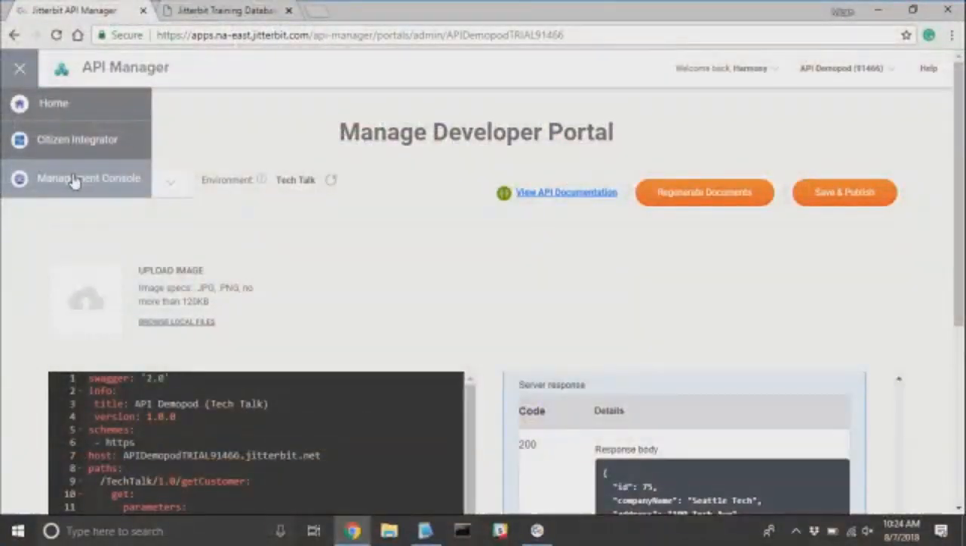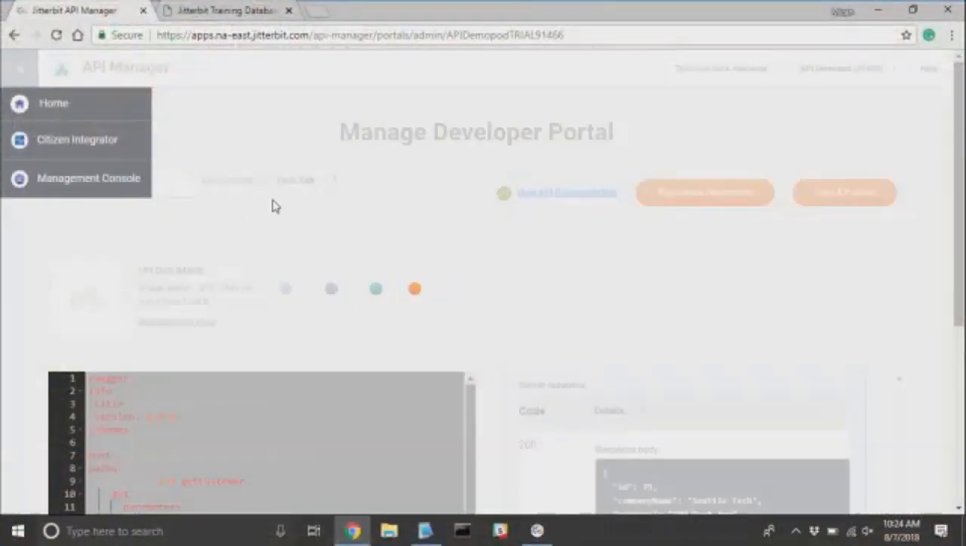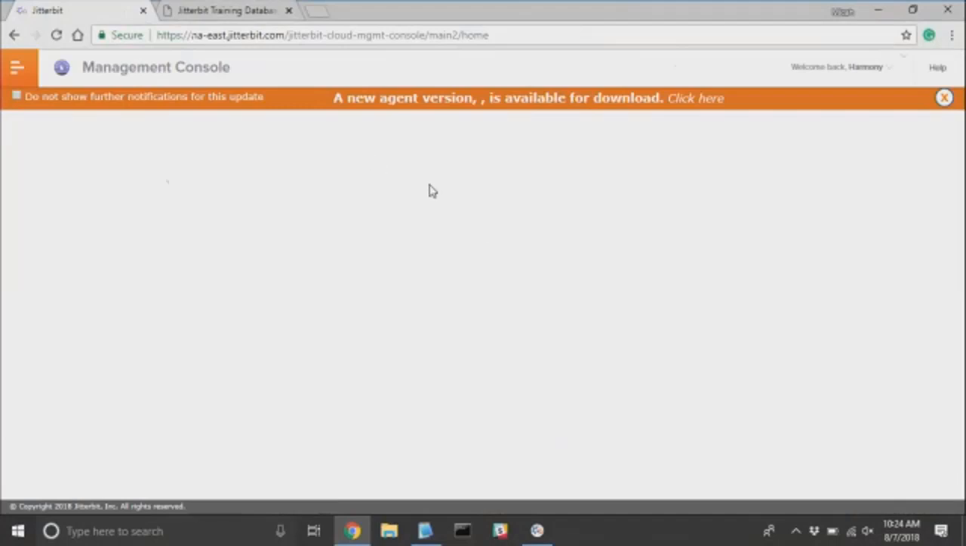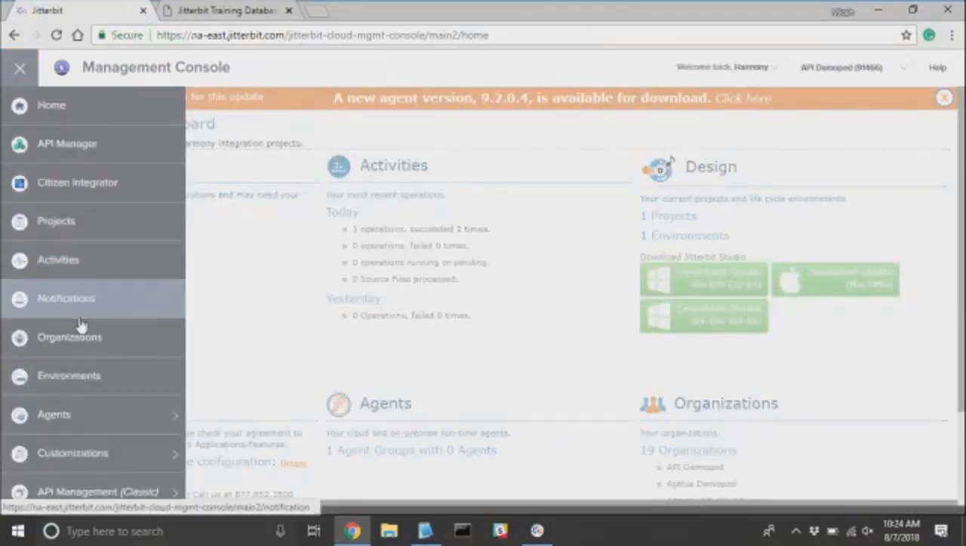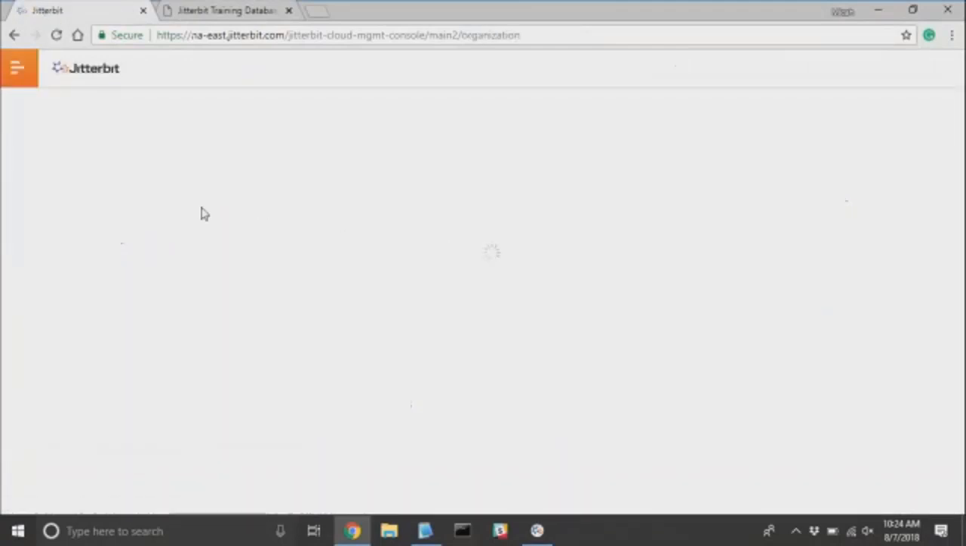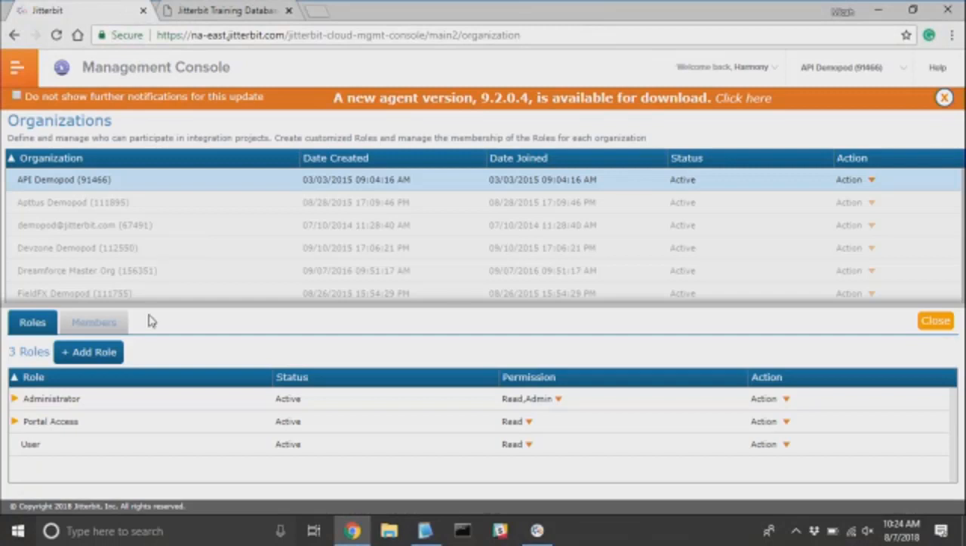Well, Jared, if you'll pull this back up on screen, we'll switch over to the management console. And like I said before, everything in Jitterbit is segmented by environments, and that pretty much includes permissions, other than the administrator, because they need it all. So we're going to switch to the management console. And when you want to invite people, you're going to go to your organizations, and then here you'll have the roles segmented out. And in this case, we have a role called Portal Access, and we can add people to this role. They just need read permission here.